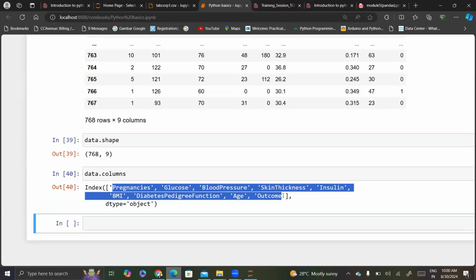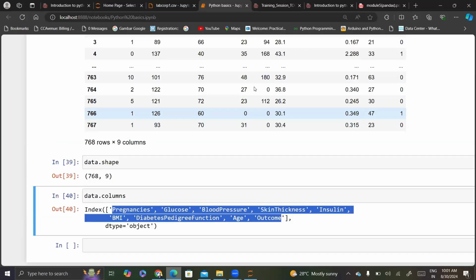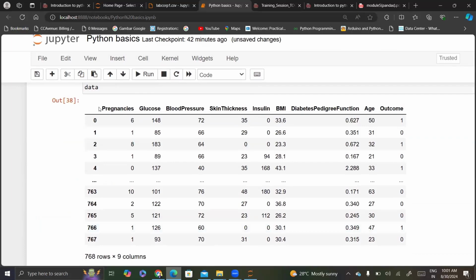Yes, that is the first row in Excel. It will print all the columns for us, taking the column names from the first row. It will print all the columns after the delimiter.